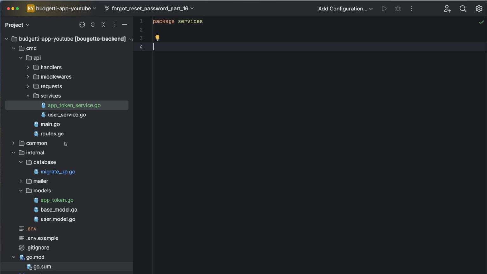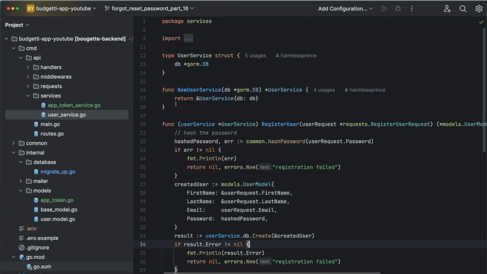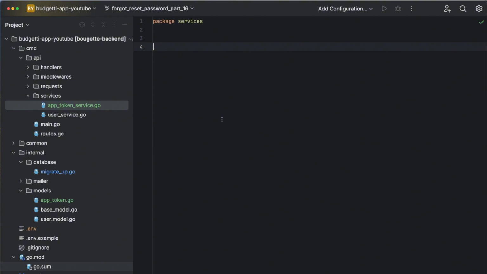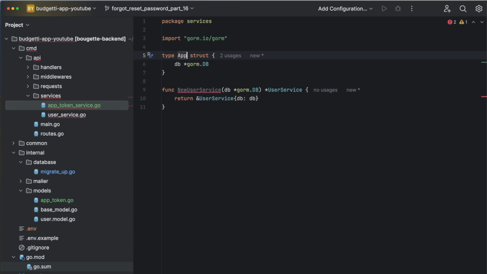Like we created for our user service, I'm going to create a struct for it as well. The struct will be AppTokenService. This one will be InitAppTokenService, like so. Now that we've associated it, we are going to initiate the app token service with the DB that is being passed, and we'll return the app token service.